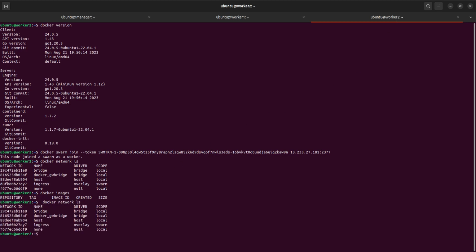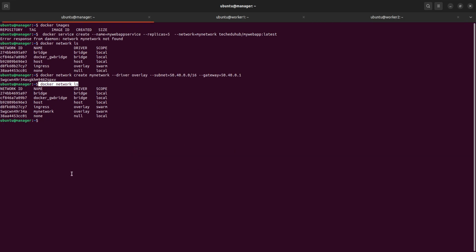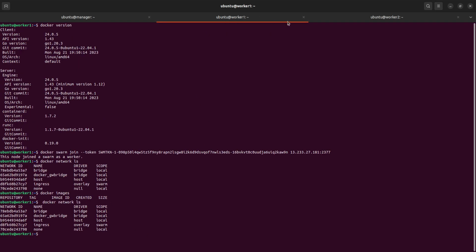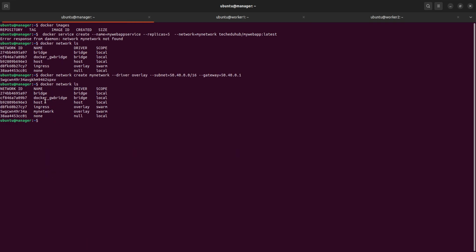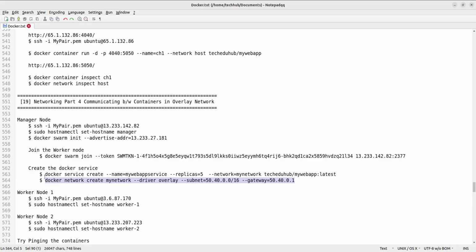Whenever the requirement comes, the manager will tell it to create the network named my network, and the network will be created in worker node 1 and worker node 2 automatically. When we create the service, you understand, a service is nothing but something that helps to create more than one container from the image. That is the use of a service.